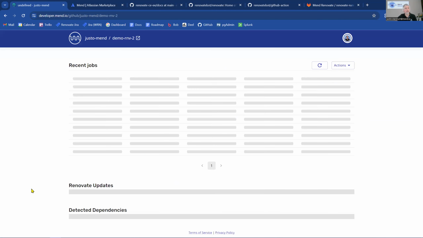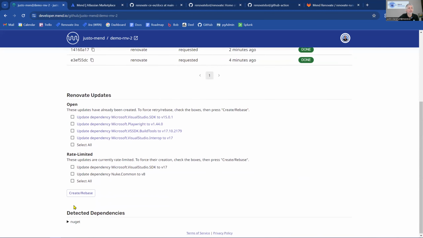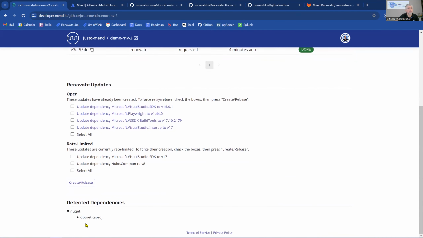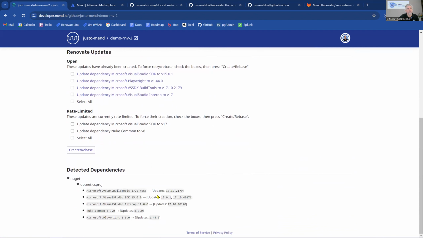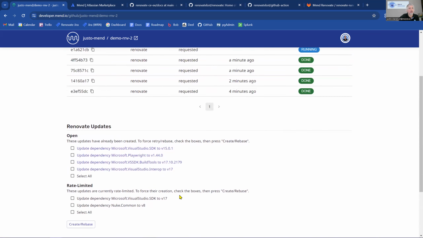Sometimes it's good to give it a hard refresh to see what the updated data is down the bottom. You can see often when you expand the detected dependencies, it shows you what version you're on. It also shows you the latest version you can update, either in the same major version or the latest major version. So you've got your major update and your non-major update. And you'll see 15.01 and 17.10.407 are reflected here with the 15.01 and the other one showing up there.